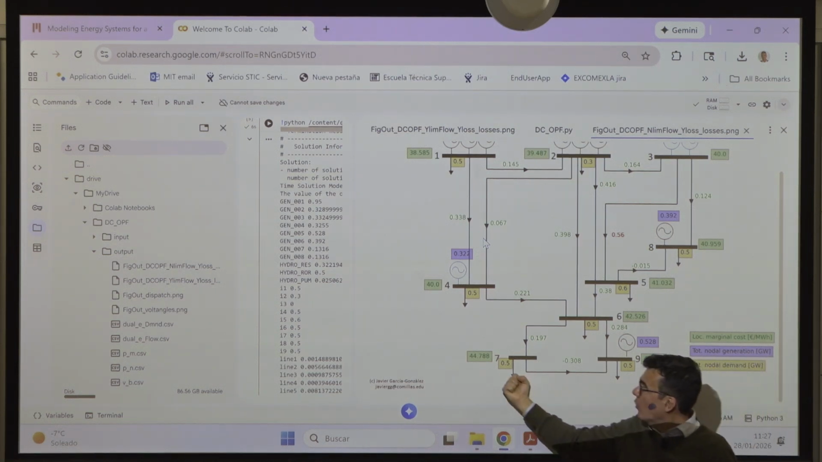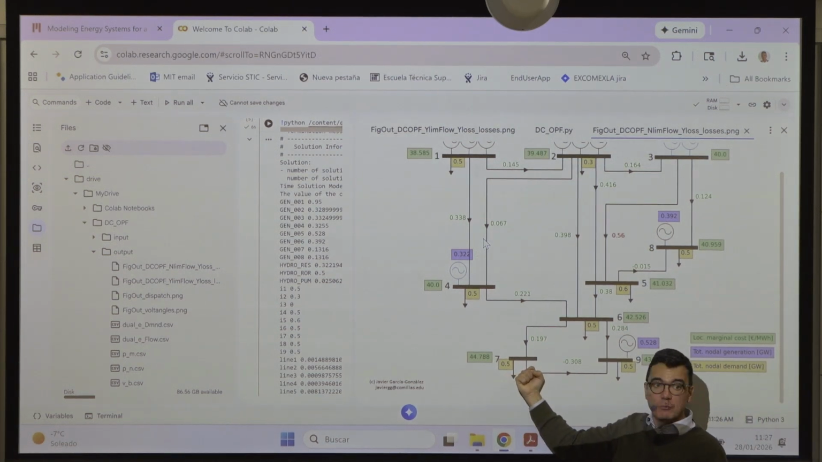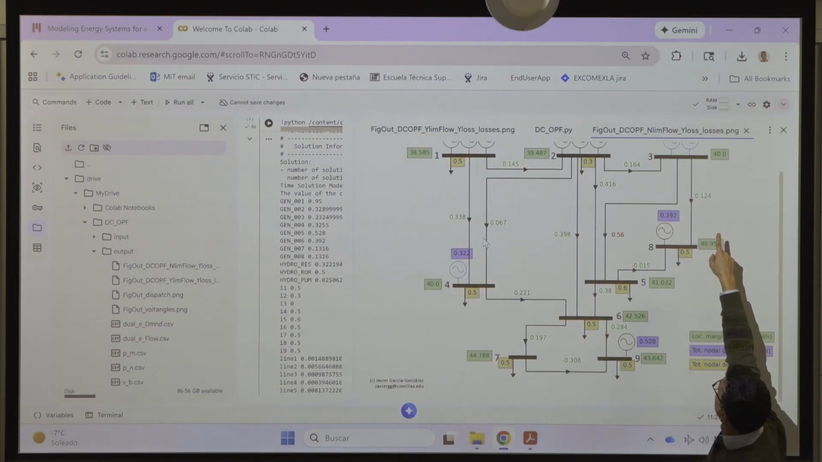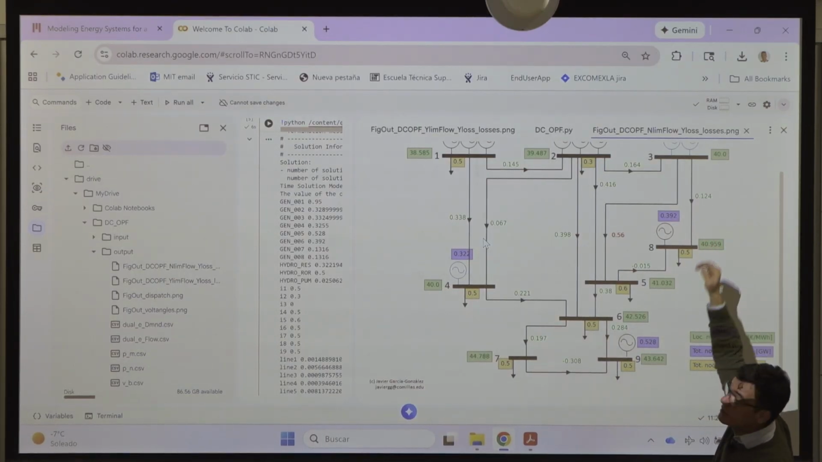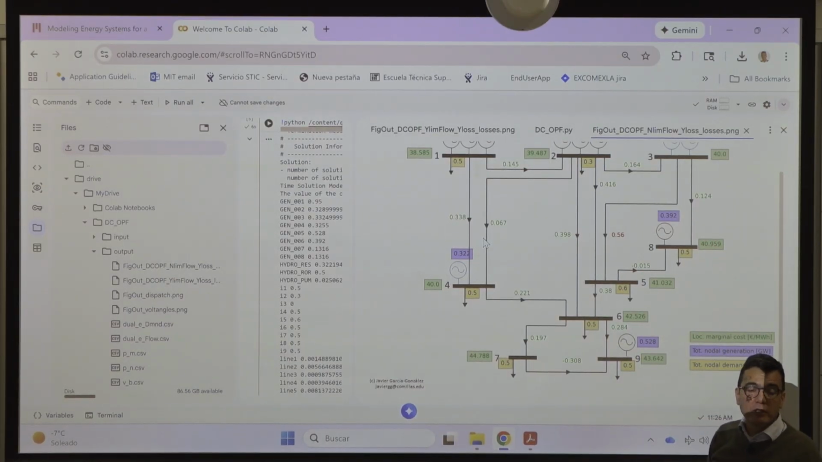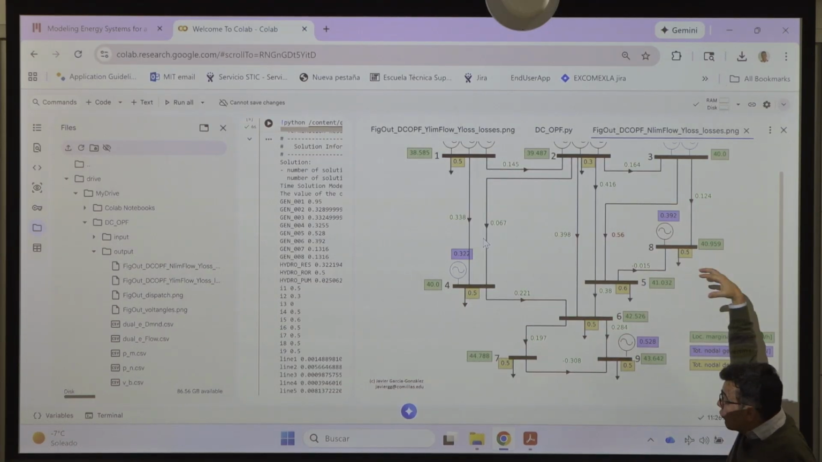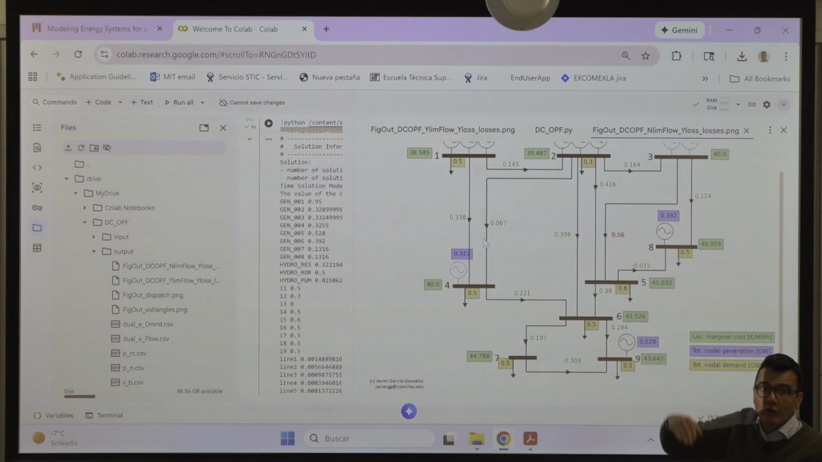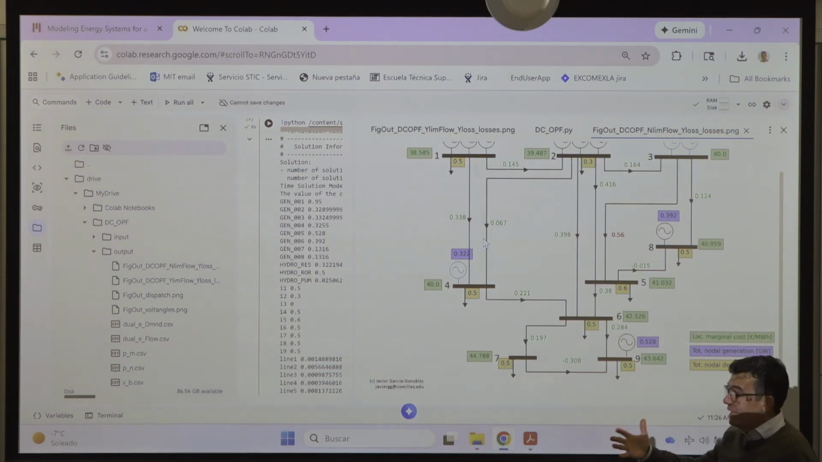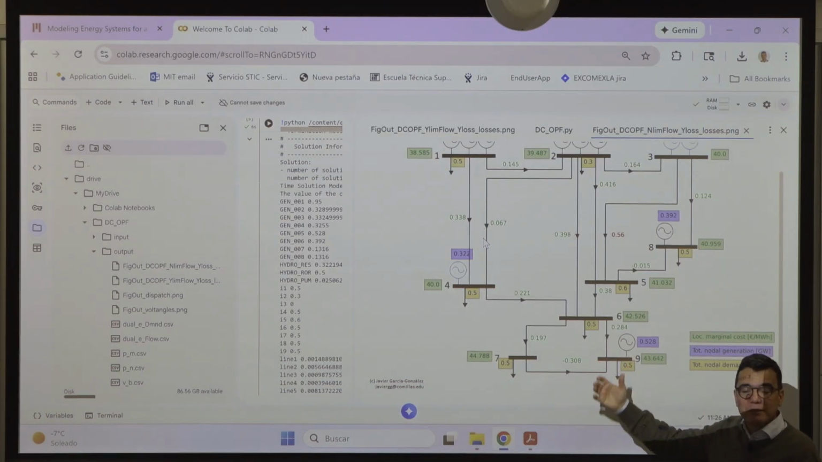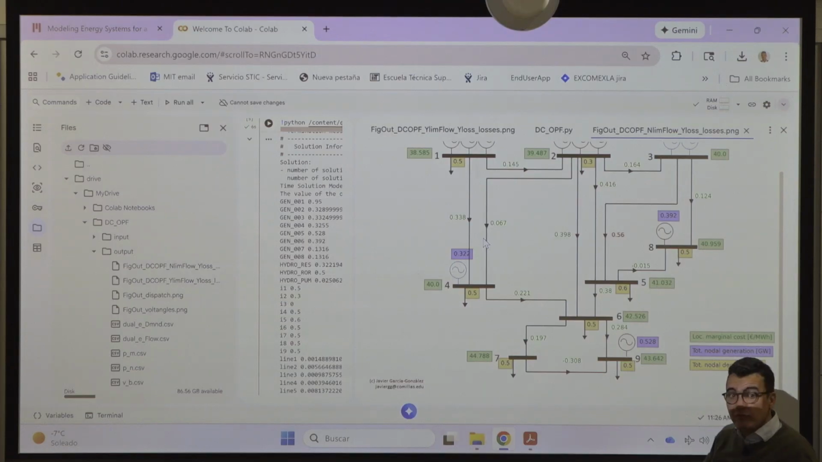So extracting one extra megawatt here is more expensive than extracting one megawatt, I don't know, in these other nodes, okay? Because this power has to travel through all the lines, and they incur losses, and therefore, even not considering transmission maximum limits, you may have different marginal costs, okay?